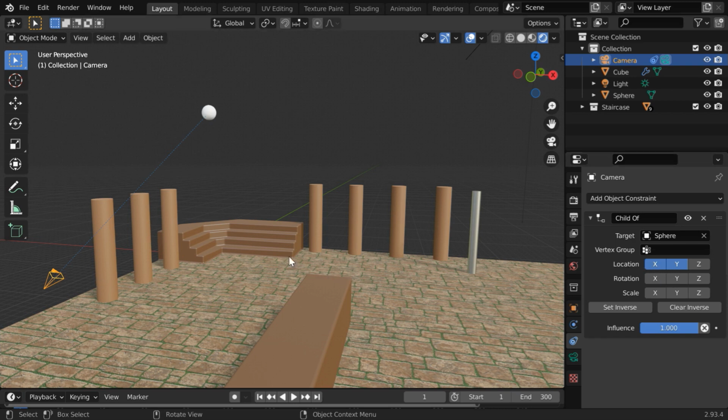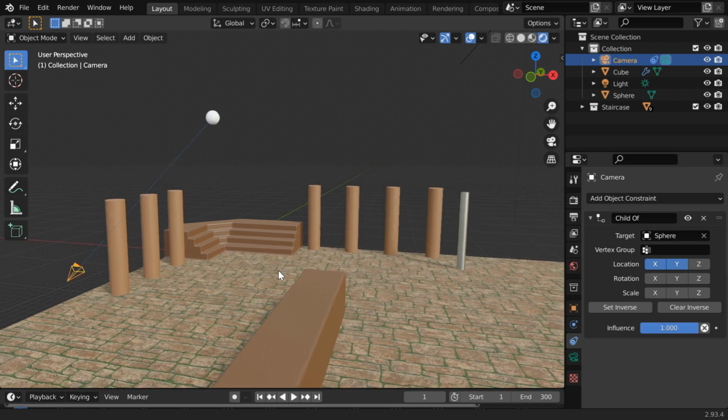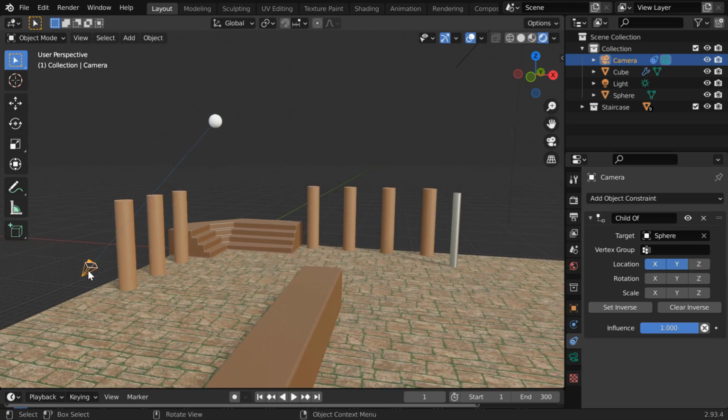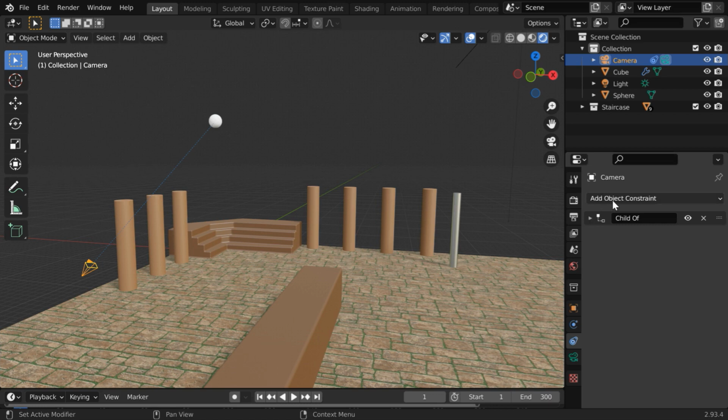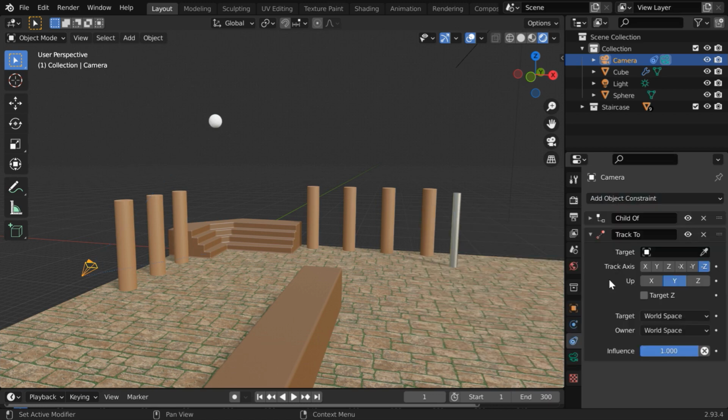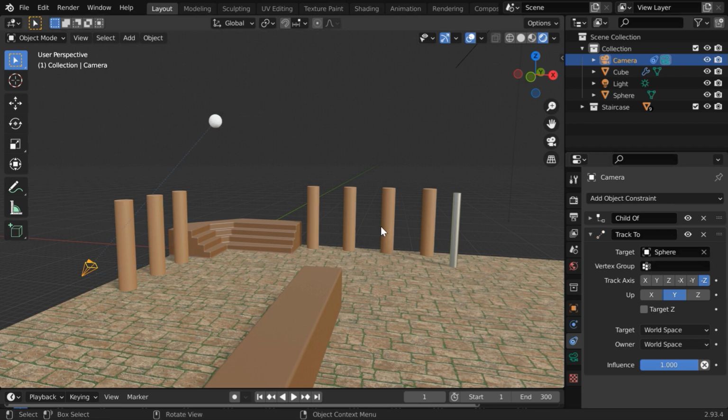Now the camera should pick up the XY movement from its parent, as the simulation makes progress, but its height or the rotation should not be affected. But we also need to add one Track To constraint like before. So let us collapse this Child Of constraint and add one Track To constraint. And just like before, in the target object, we'll select the sphere. If we now run this, we'll see that the camera is not showing any random movement.